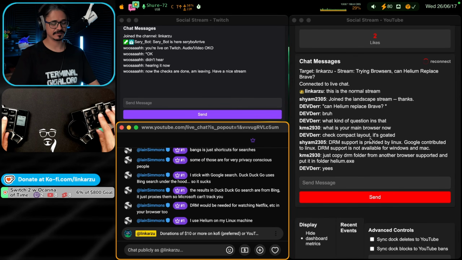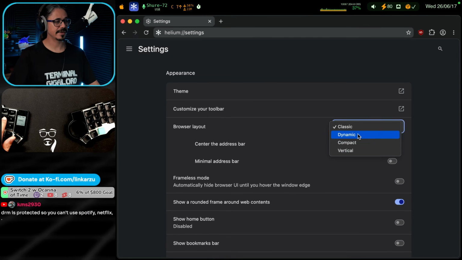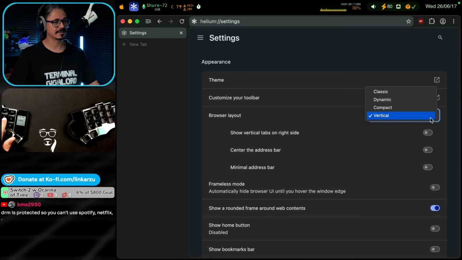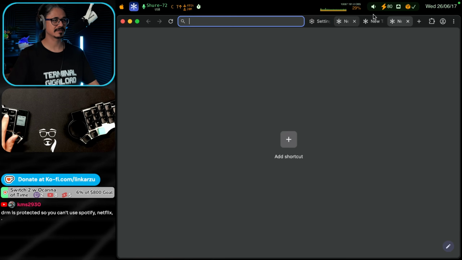Compact layout. Okay, let's just go back here. Browser layout, compact. Okay, is this what this? Oh, vertical. Okay, what's this compact one? Oh, compact. So where are my tabs then? I don't like this because the tabs are here. I want them here. And why do I want them there?